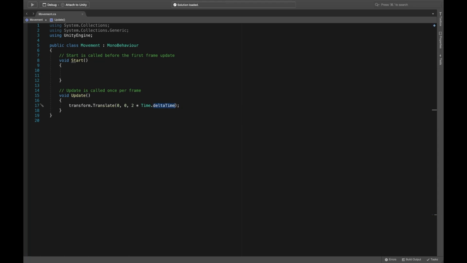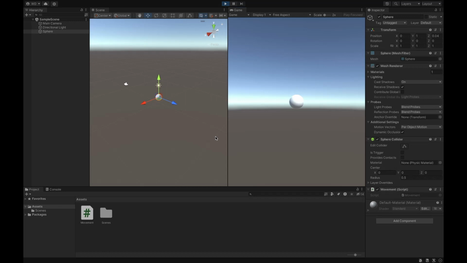This works by multiplying the transform.Translate value with another value called Time.deltaTime. Delta time is a value that's constantly updated that measures how long the previous frame took to process. Now the sphere's movement isn't dependent on the frame rate, but it would be nice if we could add a speed variable to control the speed of the movement.